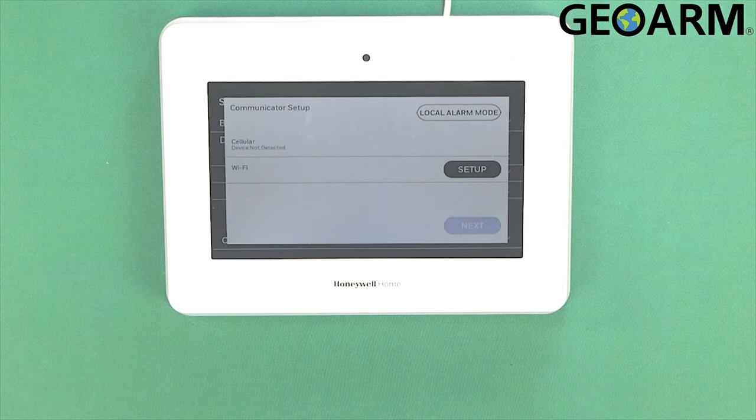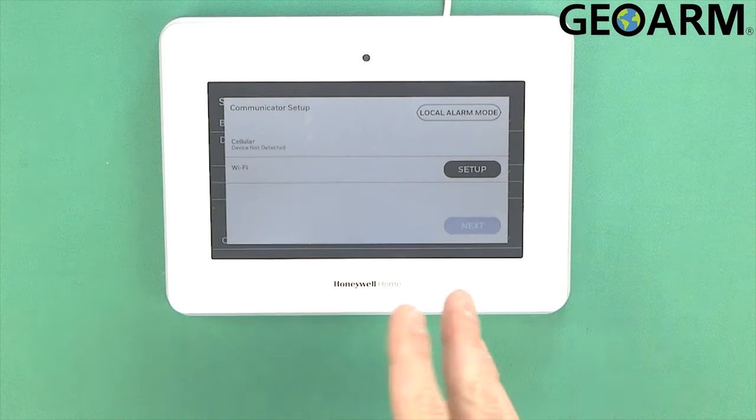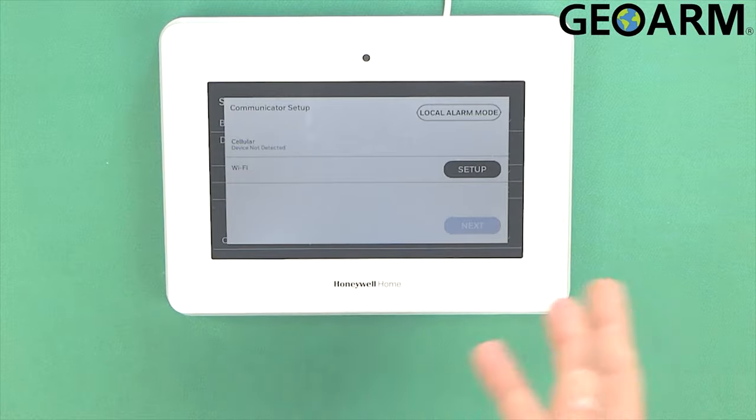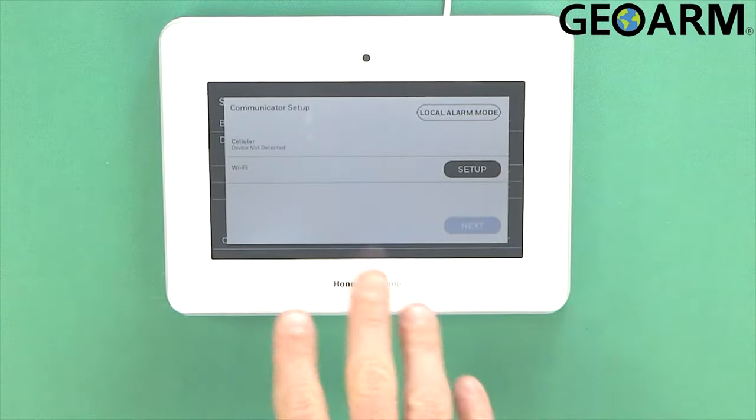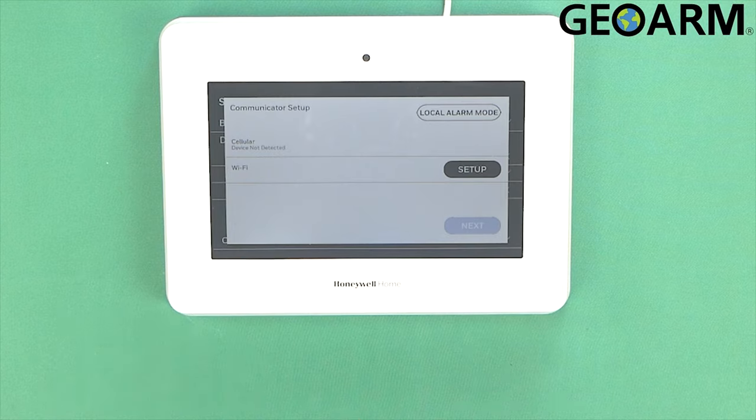Now, the first thing that's going to happen when you get this powered on, after it's gone through its power up procedure, you're going to get its communicator set up: its cellular, not connected, Wi-Fi set up. You'll see all this stuff here on the screen. So what we're going to do is go ahead and get our Wi-Fi connected here.